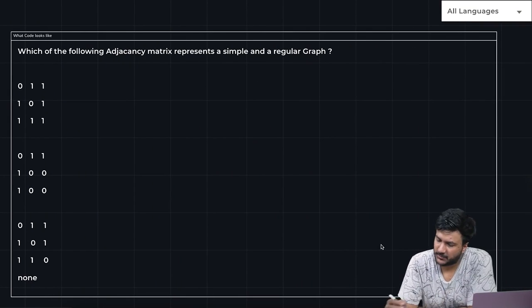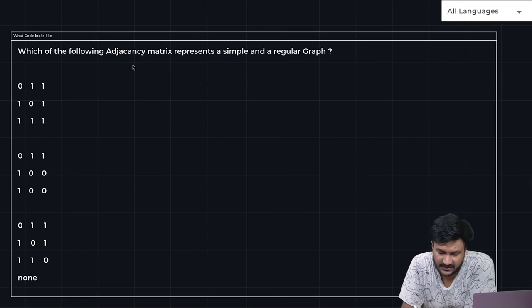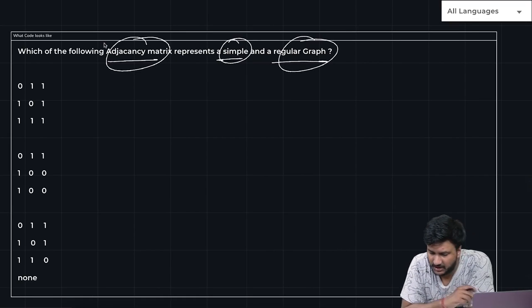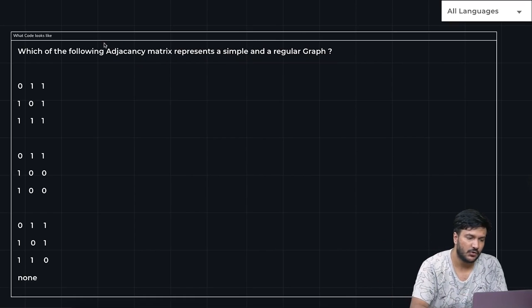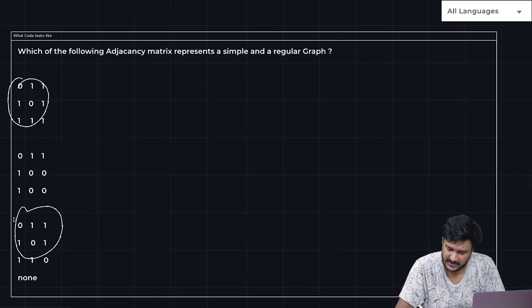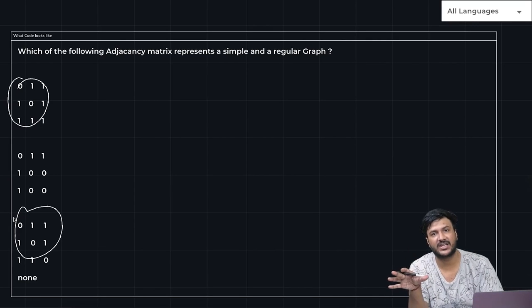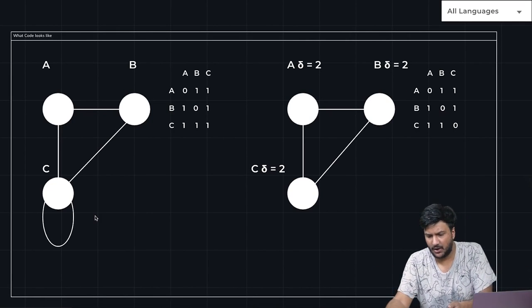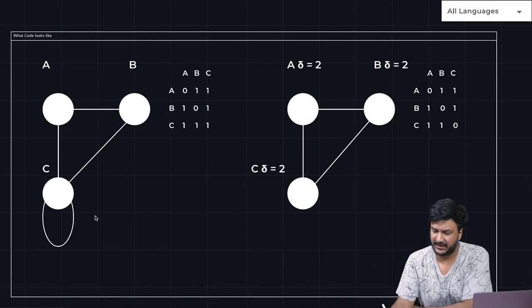So let's have a look at the question. There are a few things you should keep in mind: adjacency matrix, simple graph, and regular graph. So there are three things. I'll talk about the other two a little later. Let's talk about the adjacency matrix first. I've already drawn the adjacency matrix for this one and this one. So let's see how we can draw the graph using an adjacency matrix.